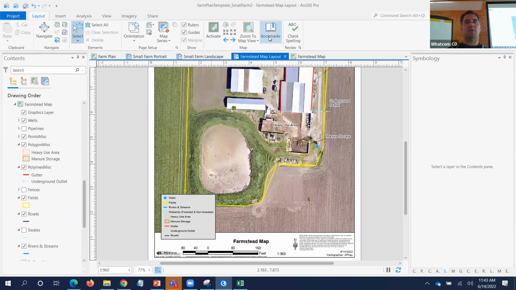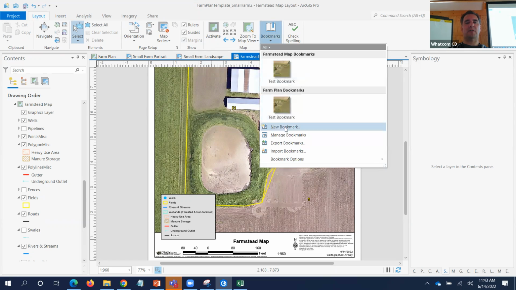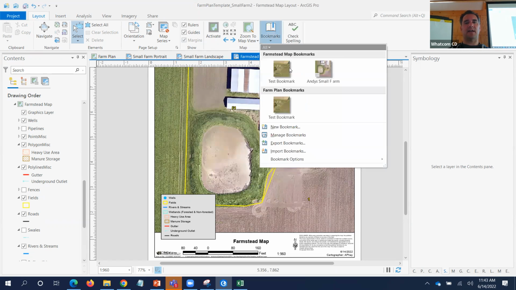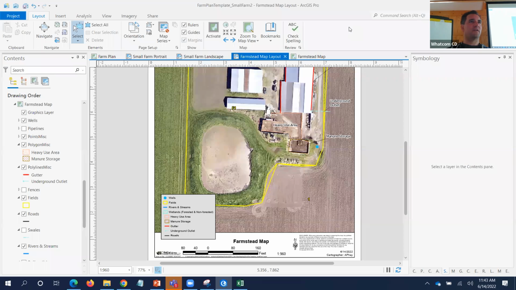You can also bookmark. So I can bookmark this Andy's small farm, whatever, and I can come back to that from wherever I want. And this replicates throughout all of your layouts and farm plan map, or layouts and data frames. So you can use it in multiple data frames. Very handy if you're going back and forth between things.